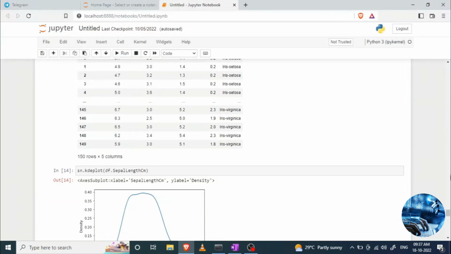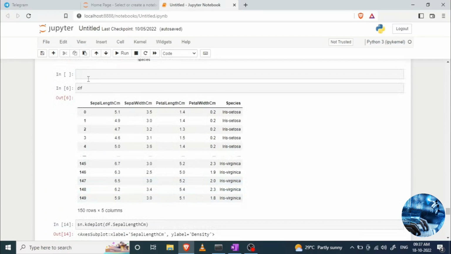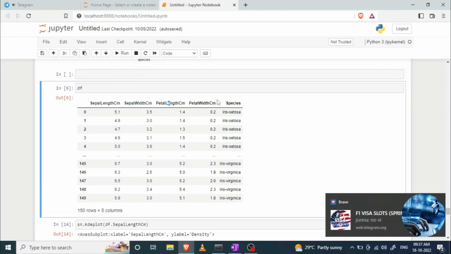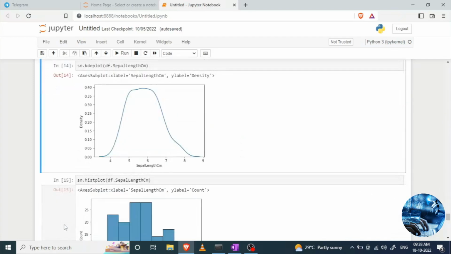So here I have imported the iris data set, as you can see, right? And we have some columns: sepal length, sepal width, petal length, and petal width. We have some species, so do not worry about the species. And here I'm going to plot a KDE plot. As you can see, I have imported the KDE plot from the Seaborn library, and I'm going to plot a KDE on sepal length in centimeters.